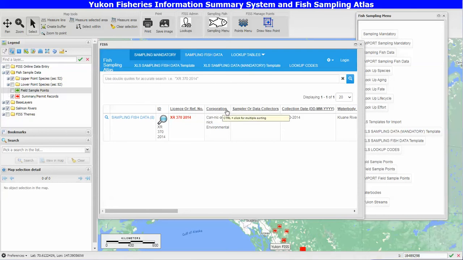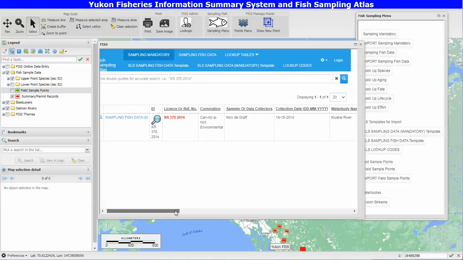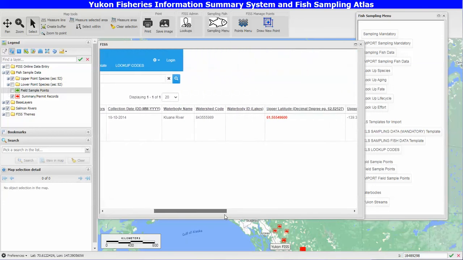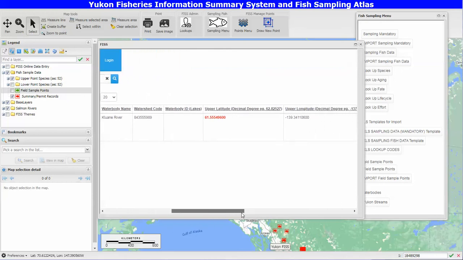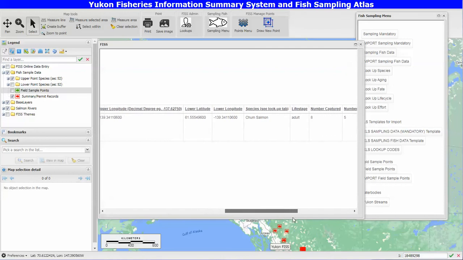You can see the other fields of information for the mandatory record. If you scroll to the right, there's water body name, watershed code, water body IDs, upper latitude, upper longitude, and life stage and number of fish recorded, and other information, as well as a unique ID for that record.